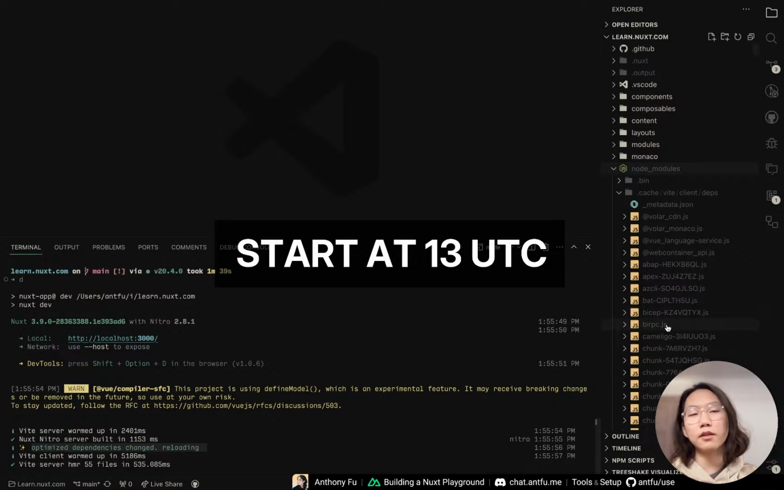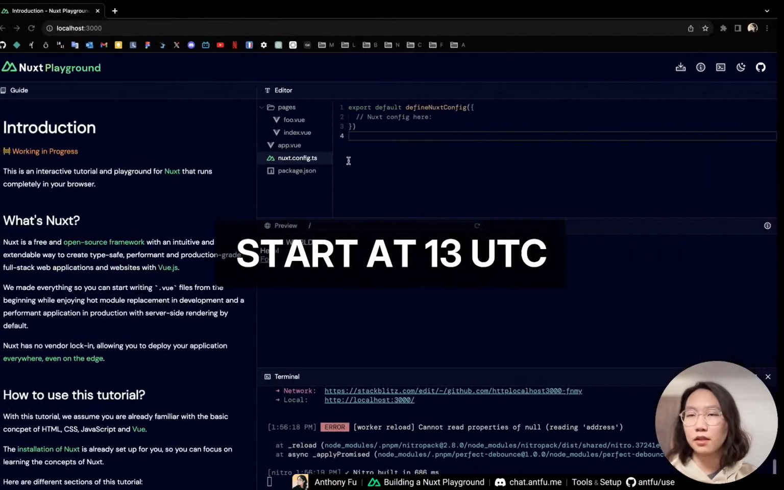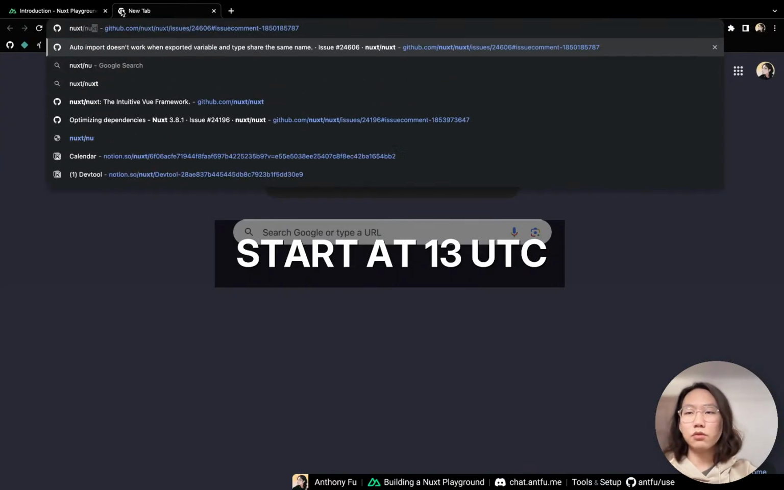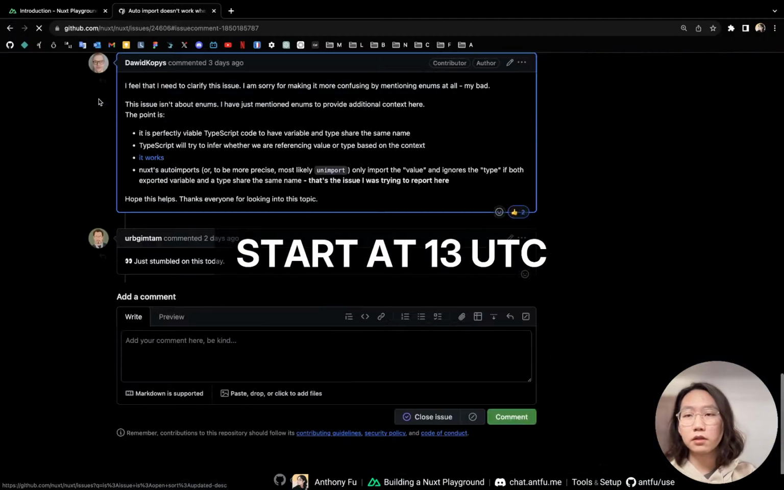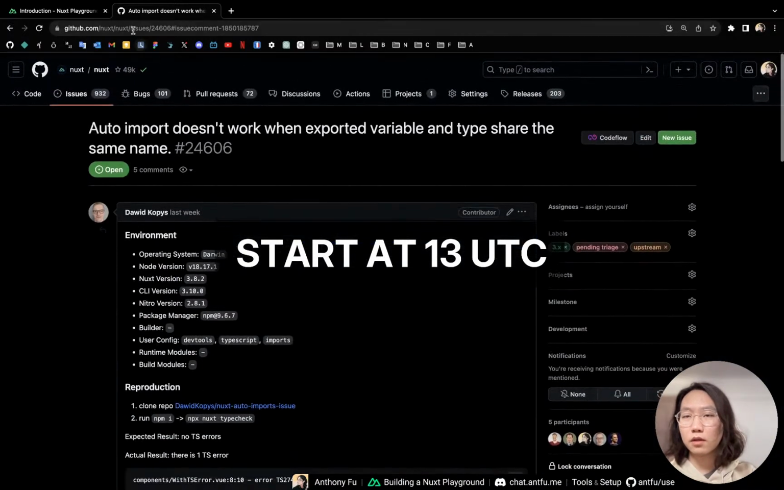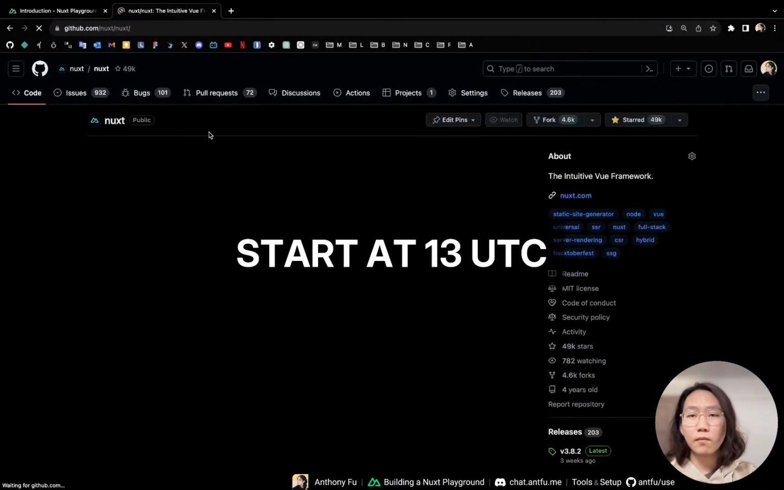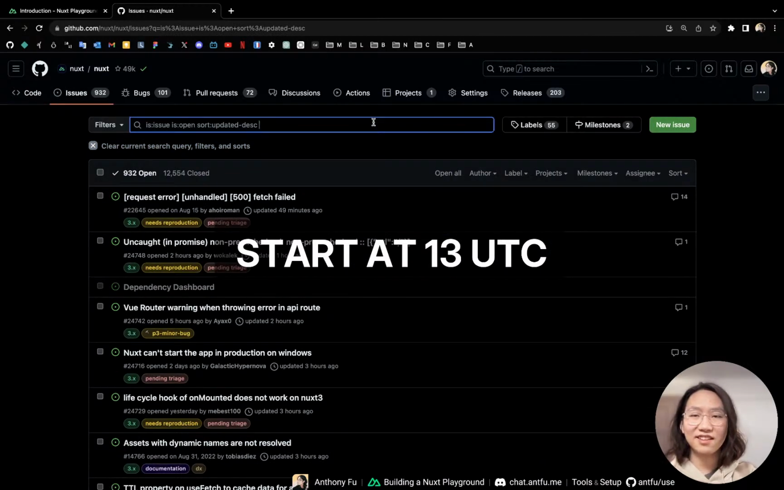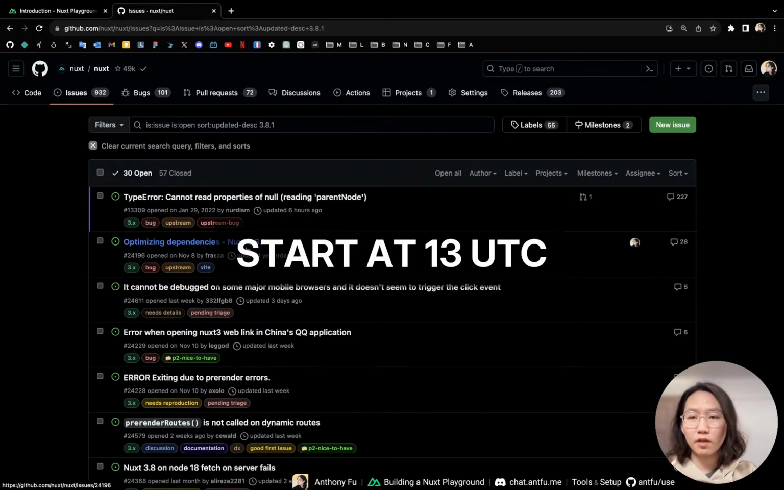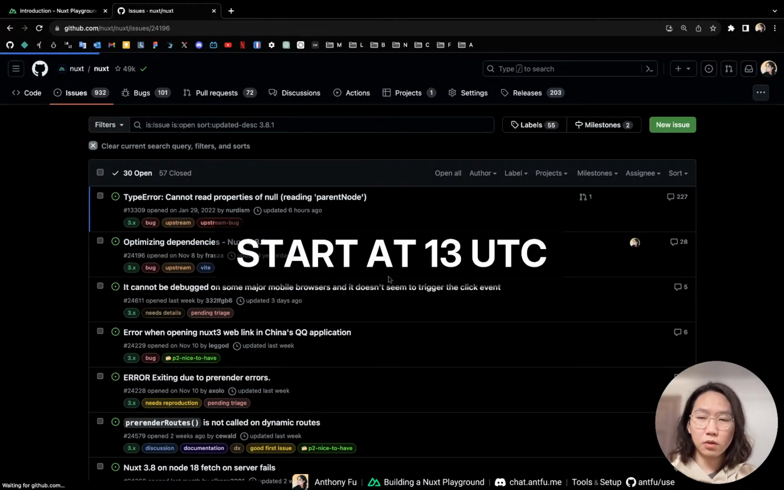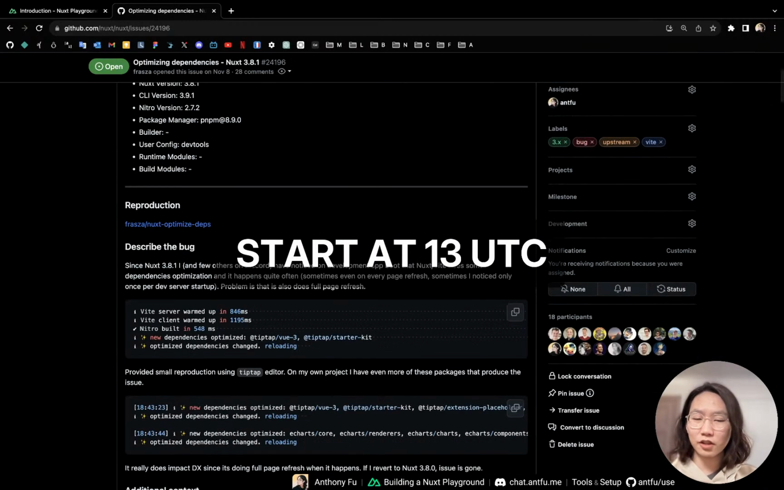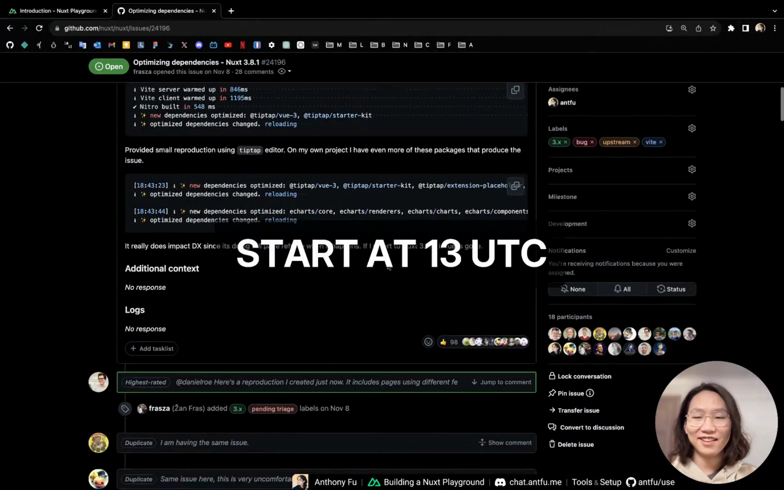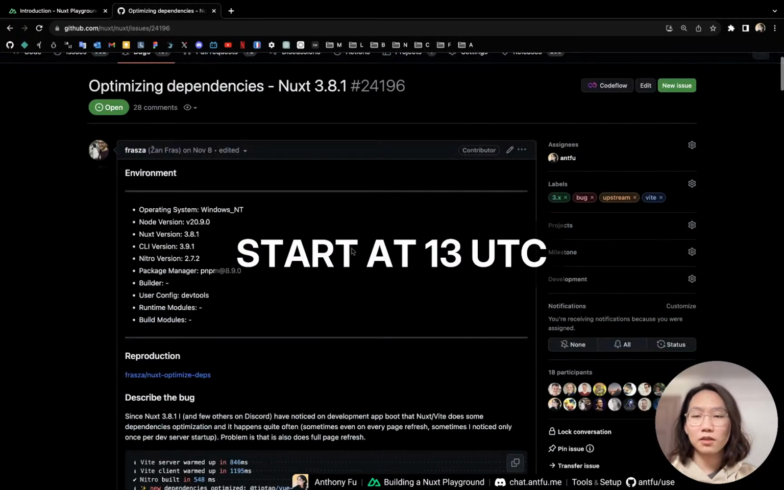And this is an issue in Nuxt because, yeah, I think I'd better find that issue so you can reference it. Not this one. Oh, we got so many issues. So 3.8.1, I think. This one. So I guess this is pretty annoying since last month.